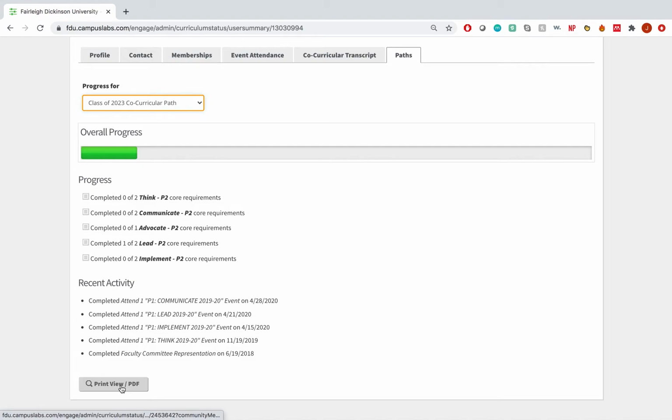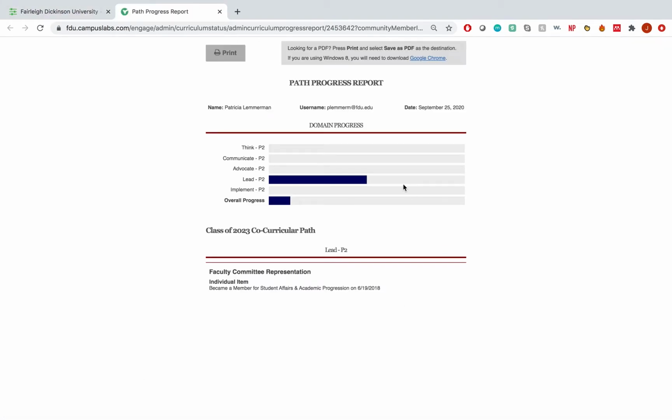Where you're going to want to go is you're going to want to click on this Print View /PDF. This is going to show you the full bars, and it's only going to show you the items that they've completed that will count towards this pathway.